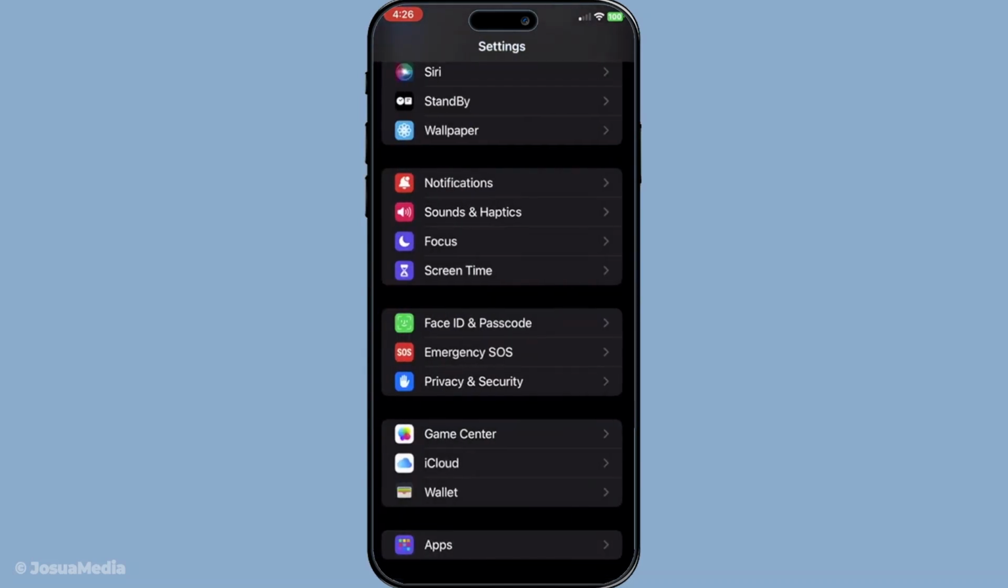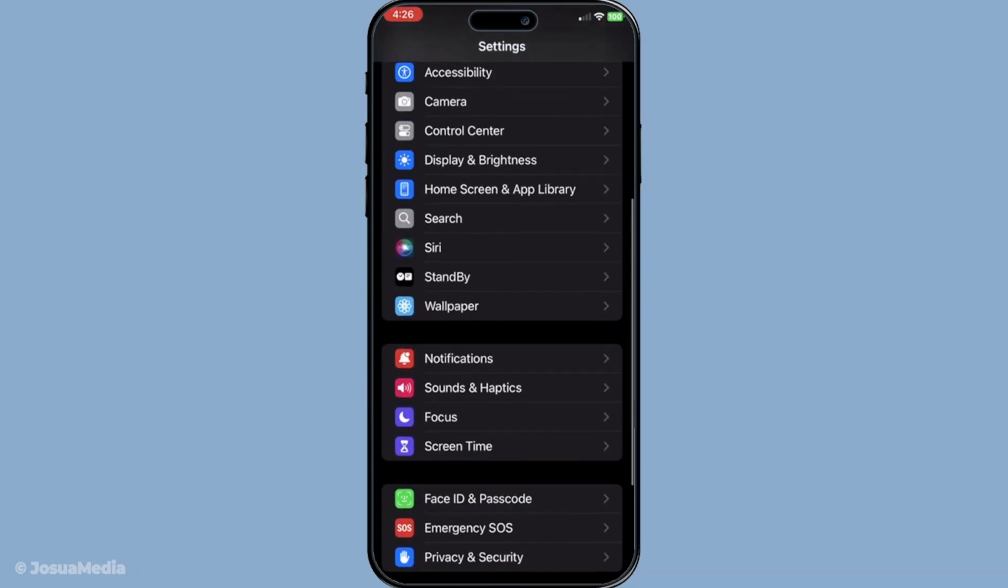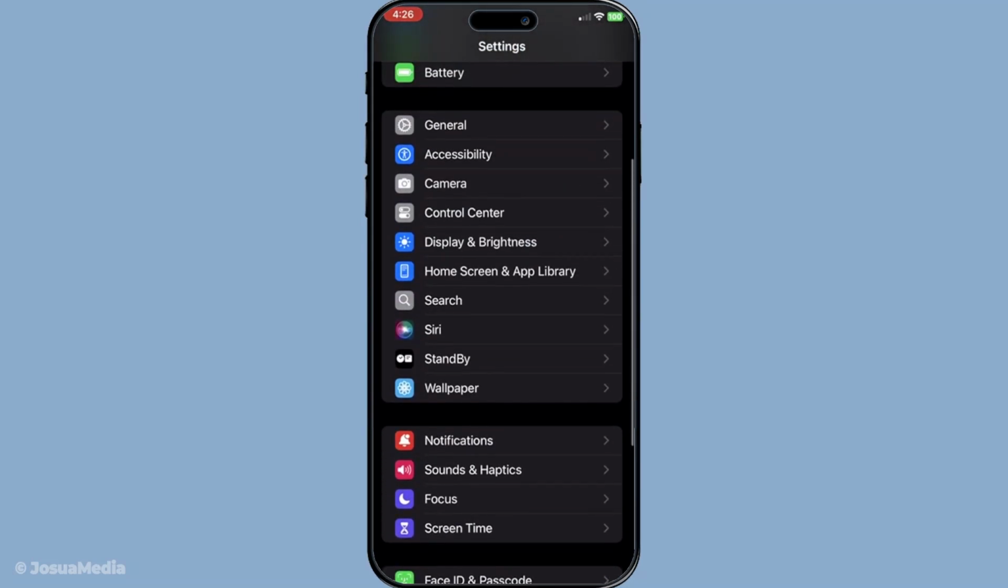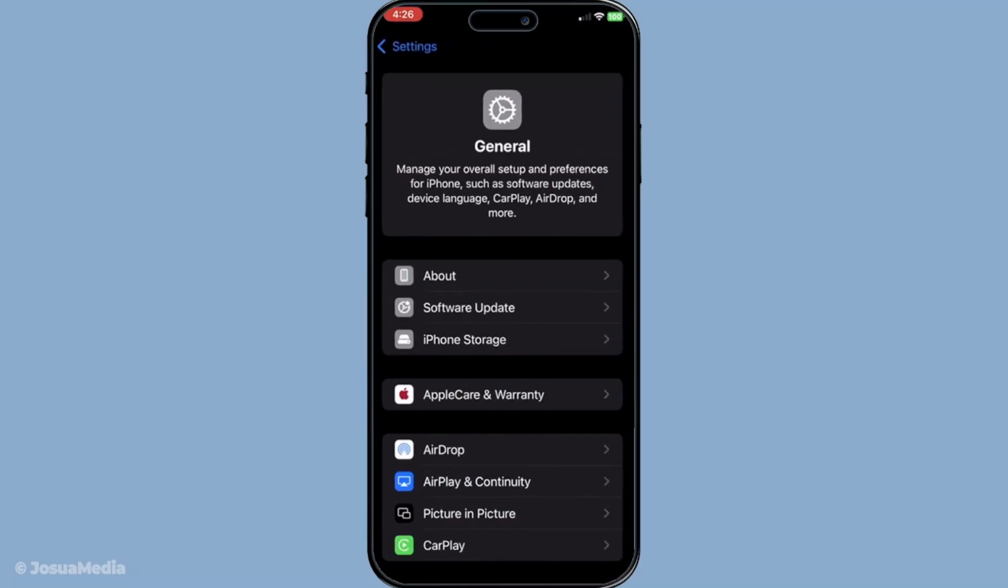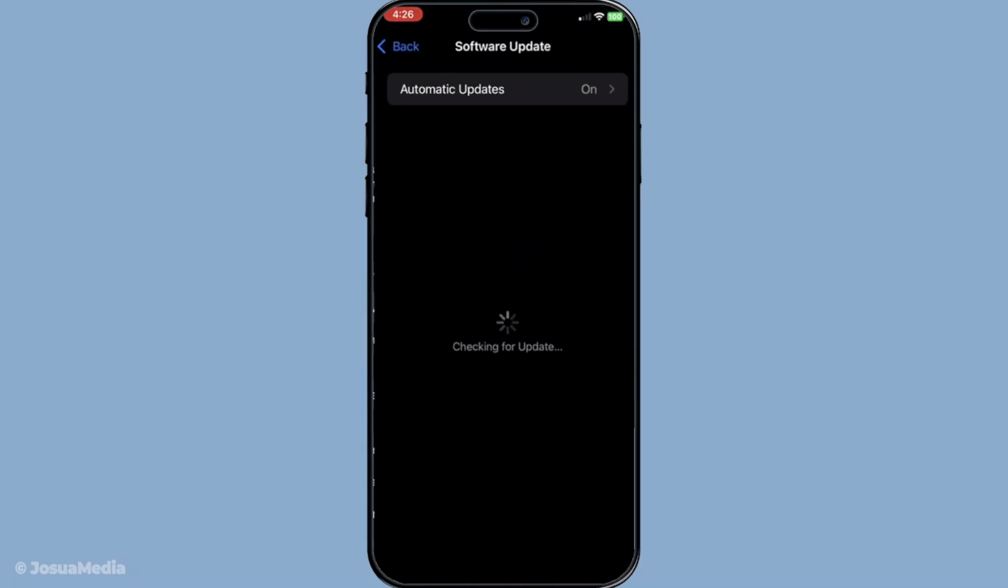On an iPhone or iPad, go into Settings, click on General, and then Software Update to check for any available updates. For those on a Mac, you'll want to navigate to System Settings, then General, and click on Software Update there. If there's an update available, be sure to download and install it.